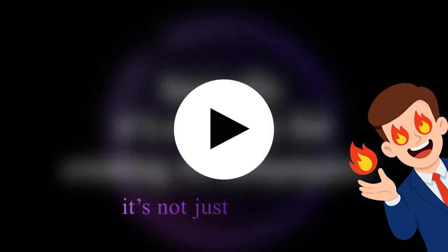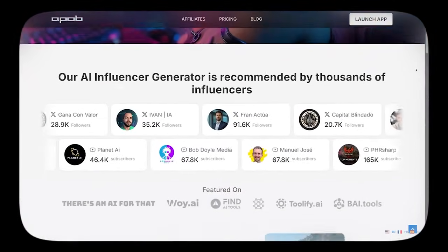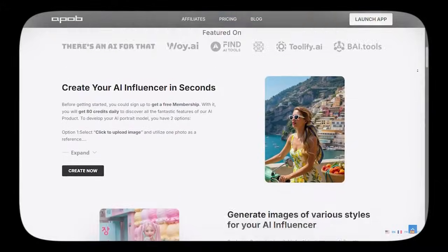But hold on, it's not just a simple tool. APOB.AI is a complete ecosystem where you can build your own personalized model and then use it to create any type of content.